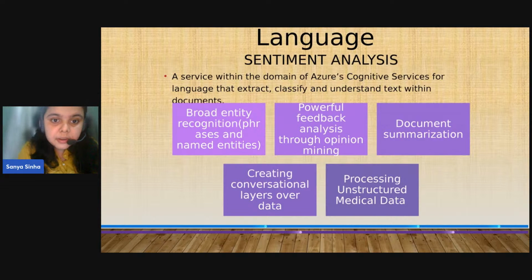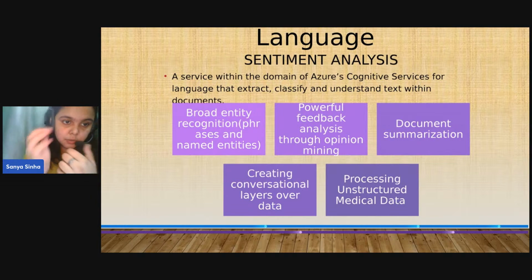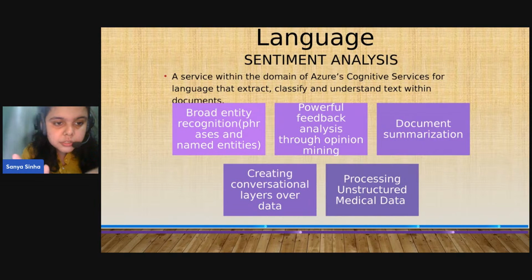Next up, we have powerful feedback analysis through opinion mining. Now, if you're trying to curate a service that is just going to provide a general consensus of feedback or the user experience while working through a particular product, sentiment analysis or the language service is the best possible resort for you, because you don't have to run any user specific NLP applications for this. You can simply use opinion mining services provided to you by Azure's cognitive services for language, and then it can go through each of the feedbacks provided to it by the users, and then it is able to decide whether the feedback is positive or negative in general.